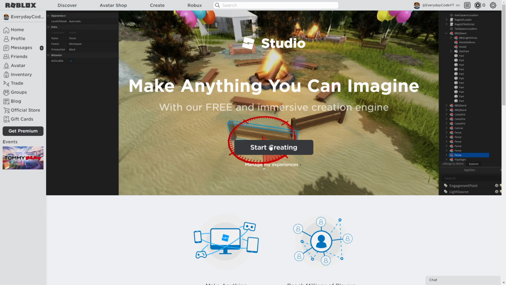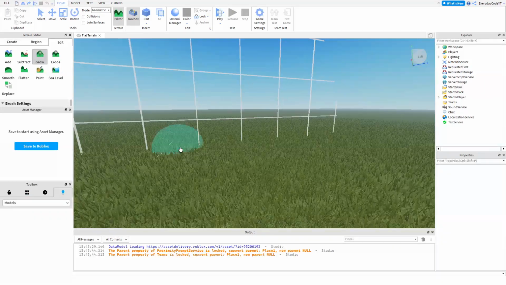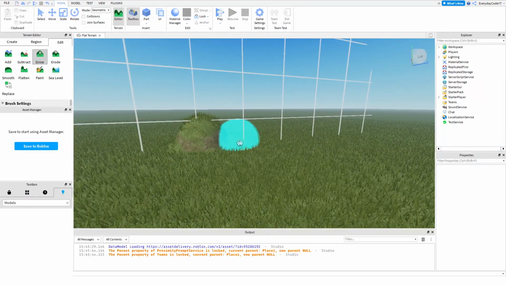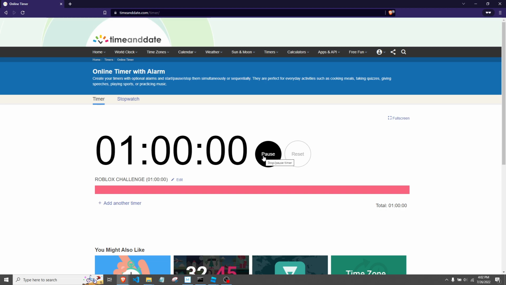Before I started the challenge, I downloaded Roblox Studio. Roblox Studio is like most game engines. It lets you manually edit the world, but since I'm a semi-professional programmer, I was only going to write my own code. With a blank file, I started the timer.